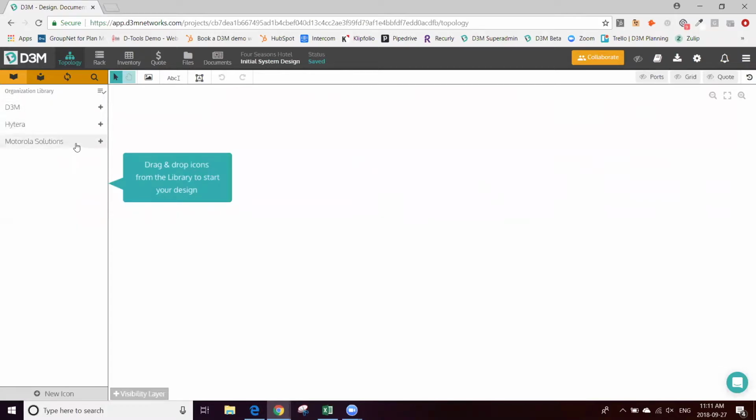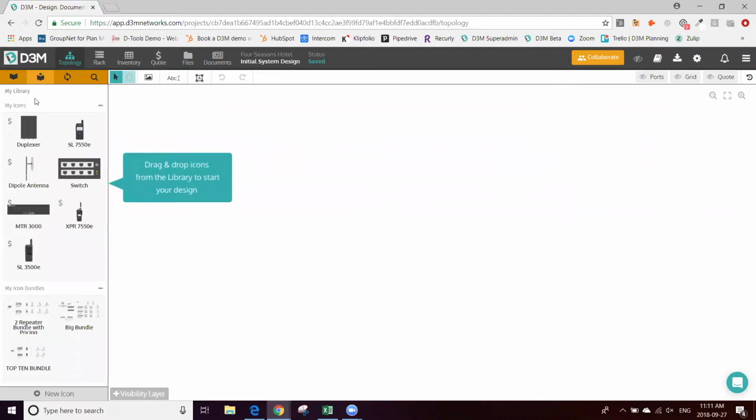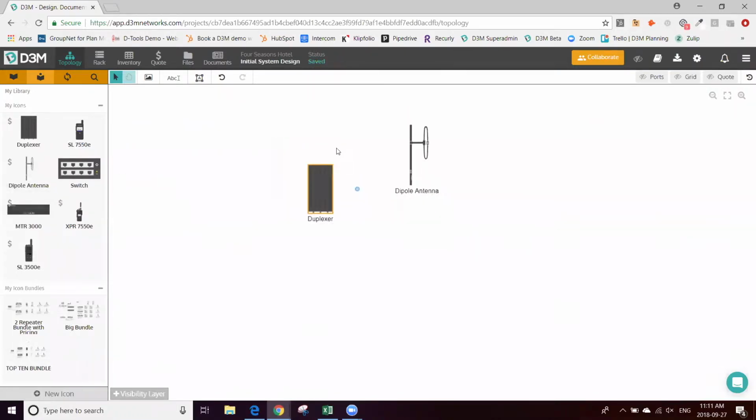First of all, just a reminder that in your organization library here, in your icon libraries, you have manufacturer icon libraries. So anything that you need to build the devices that you sell is listed right there, easily accessible. We have as well my library. This is where I keep my own devices, things that I saved to my library. So I have, for example, a duplexer here that I'll bring out, and an antenna, and let's put a repeater right here. So we have a few devices out here on the canvas.